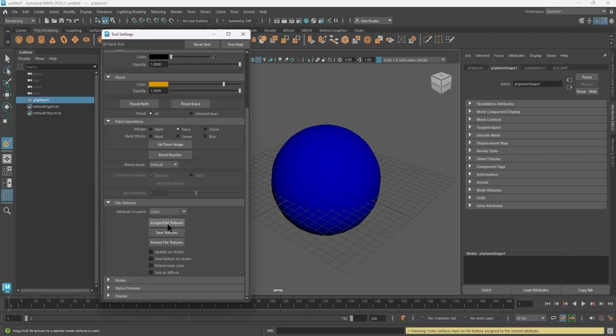We can attribute multiple kinds of texture files here. We have the basic color texture. We have a bump map texture. We've discussed what bump maps are in week 5. We have diffuse, displacement, incandescence, translucence, and transparency. Mainly, if you're going to be using the 3D Paint tool, you're probably going to be using color or bump map. In this case, we're going to be using color. So I'm going to have color selected. I'm going to go and select Assign/Edit Textures.